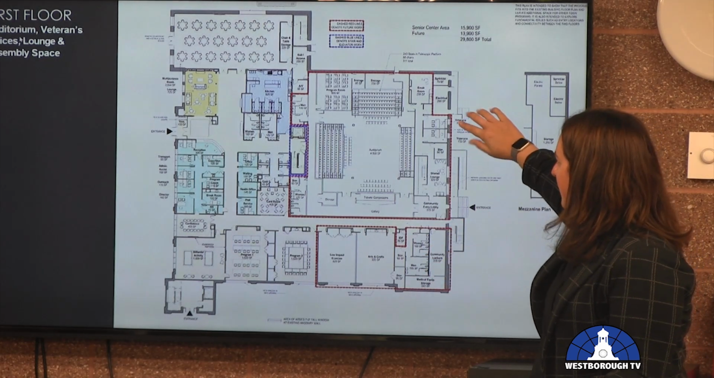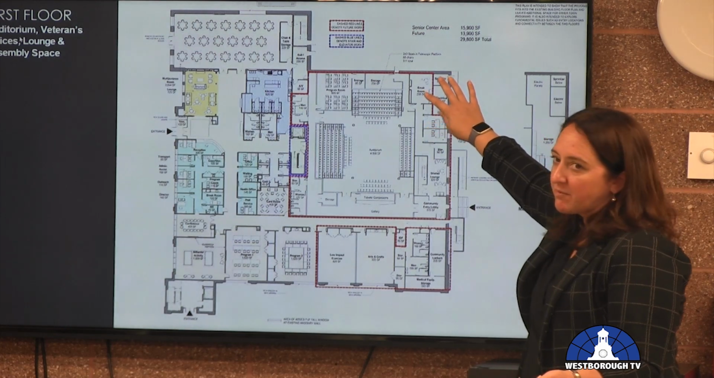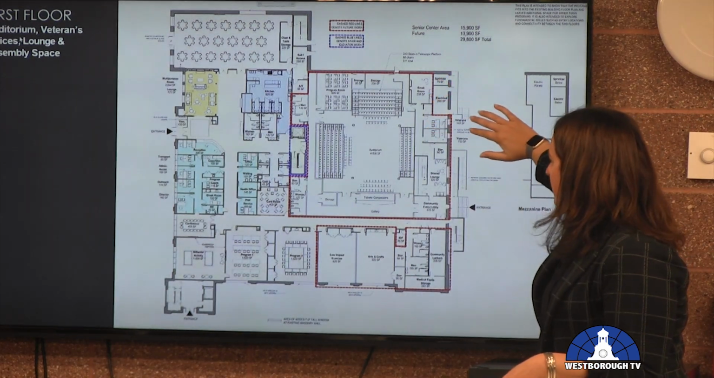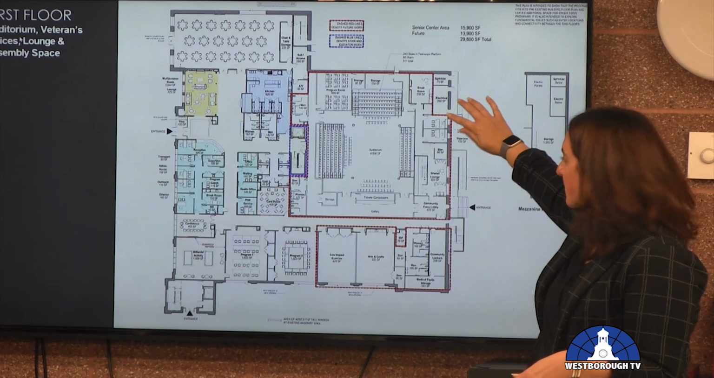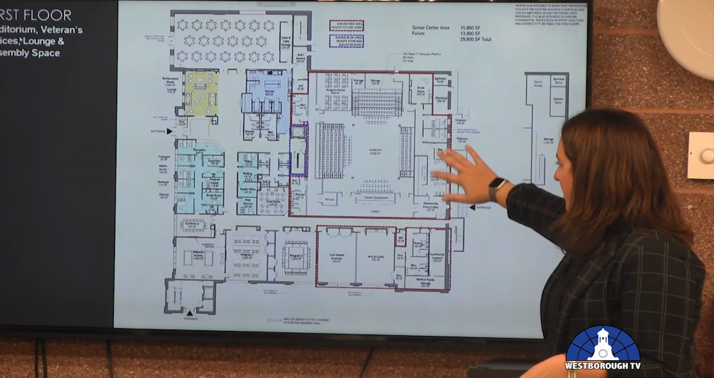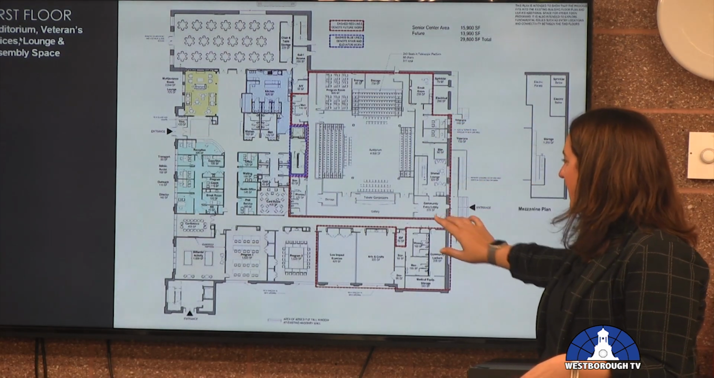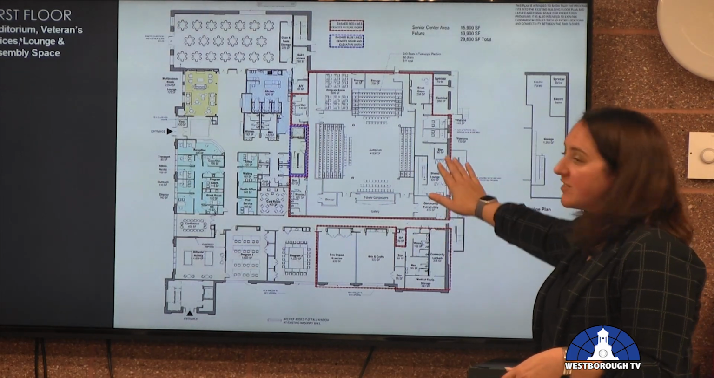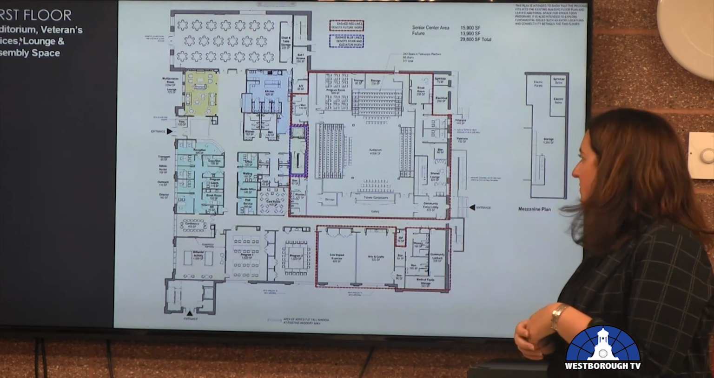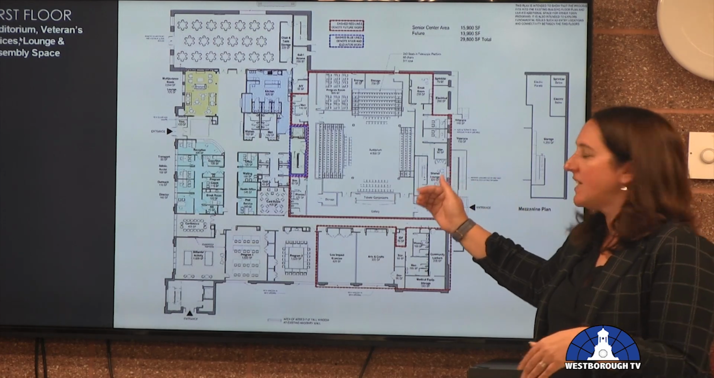In the back here, there's a break room that would be set up, and then some veterans offices would move here. And this is a shared lounge area and a lobby. And really this shared lounge area, we think would probably be used often by the veterans.